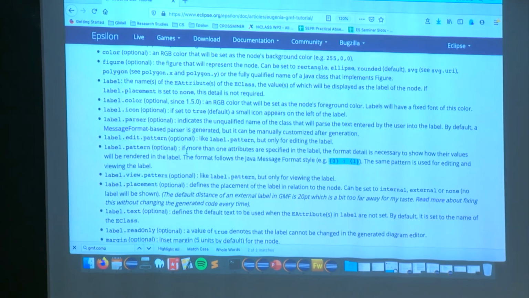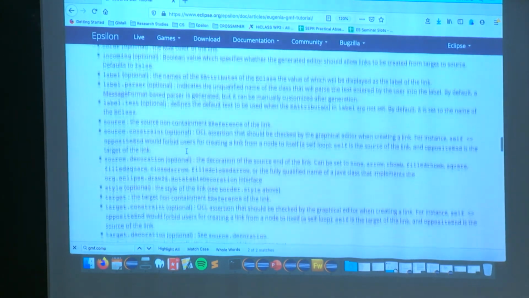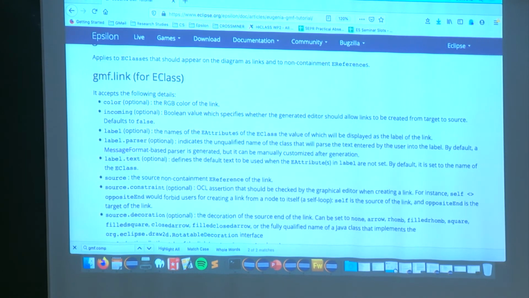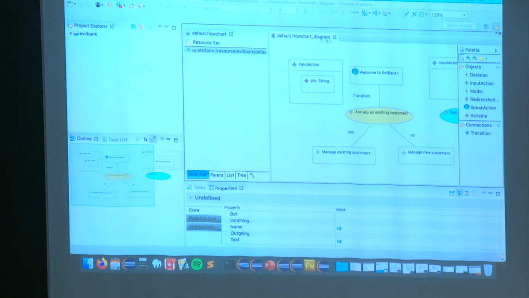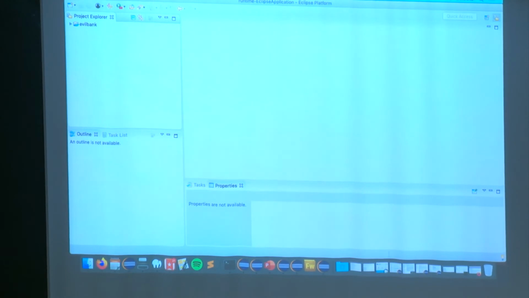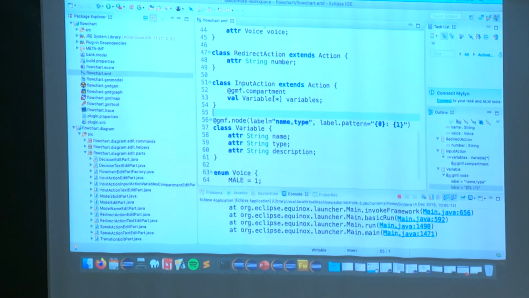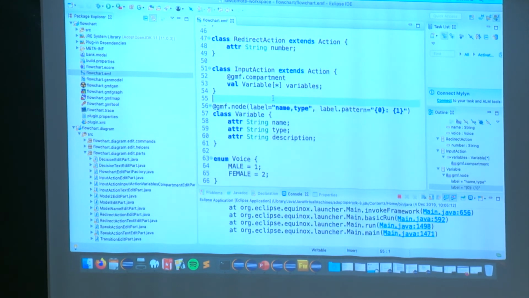Any other interesting annotations? Yeah, so here I've demonstrated so far how we can have e-classes, how we can have classes that are annotated as links, right? But we can also have references which are annotated as links. So now I'm going to change my meta model and actually not use containment for variables. I'm going to change this to a ref as you suggested, right? So I'm changing this to a ref.